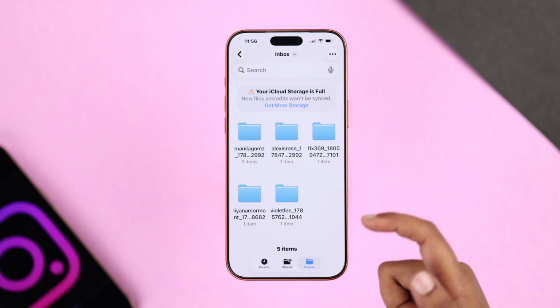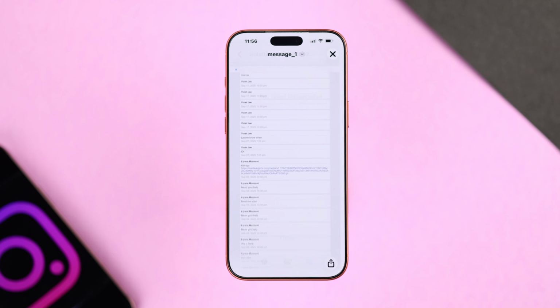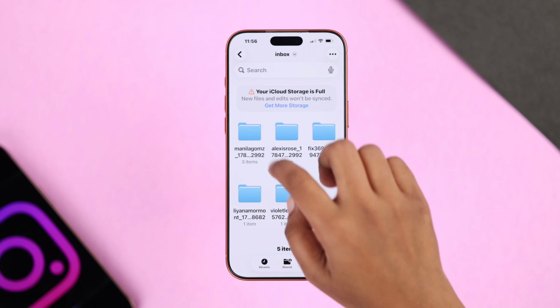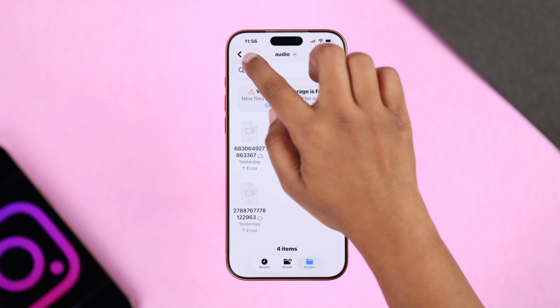Here you will see all your chats organized by person. So just go one by one and check the messages from here. You can also see photos, audio files, and media you sent or received before.